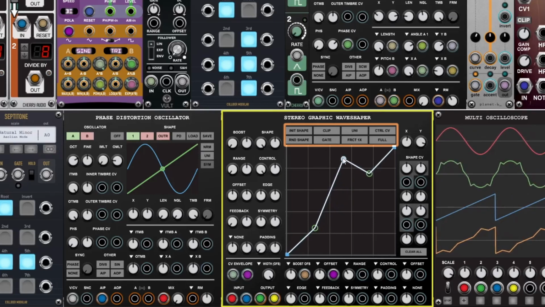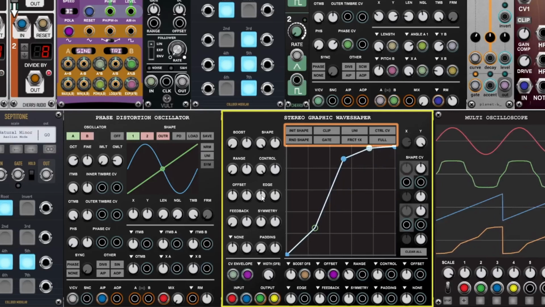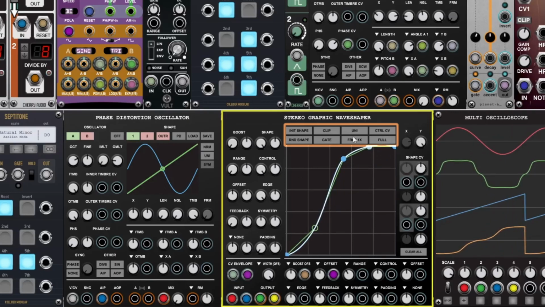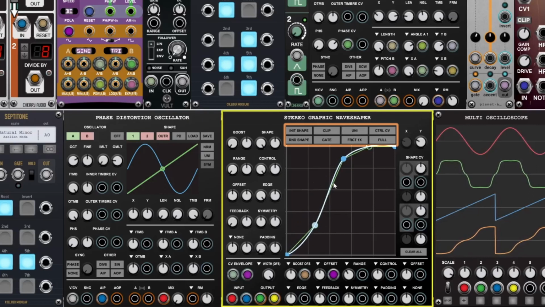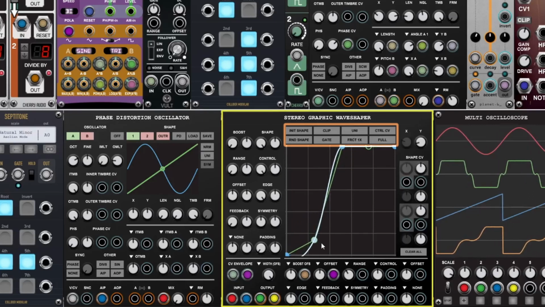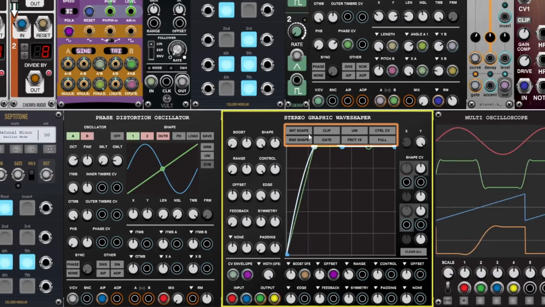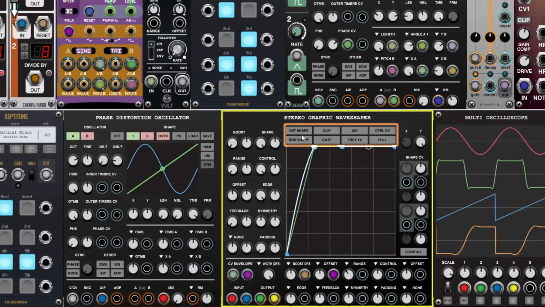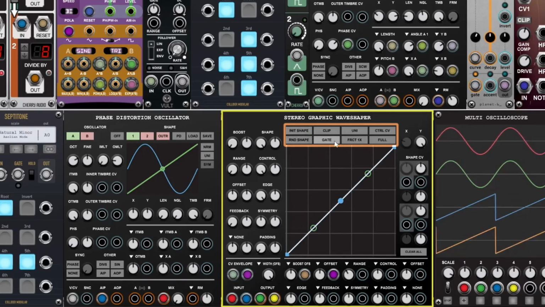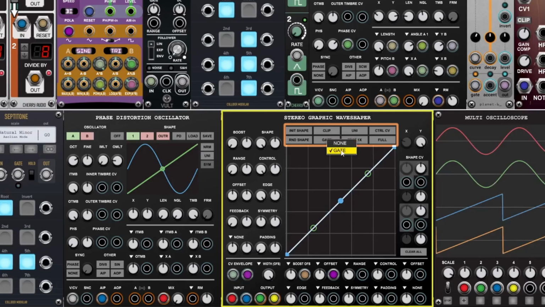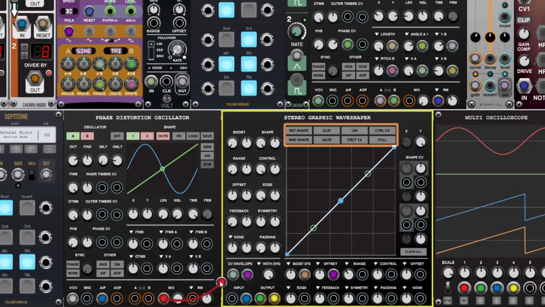Usually this does not matter. But if you draw a very steep shape near the top or bottom of the shape and turn up the edge knob, the shape can actually go above or below the intended range. The next button is the gate button. You can select whether a noise gate is applied to the output or not. When gate is enabled, the output is muted when there is no signal at the input.